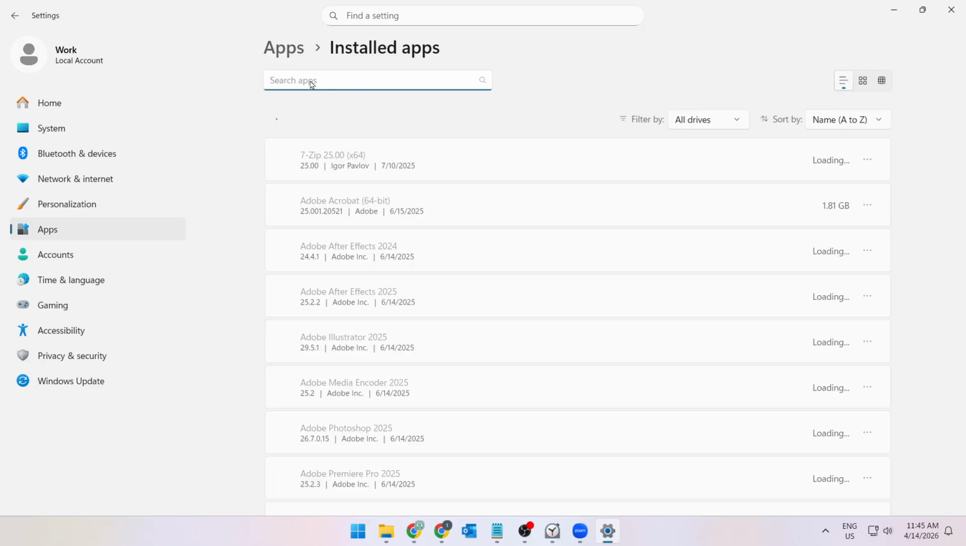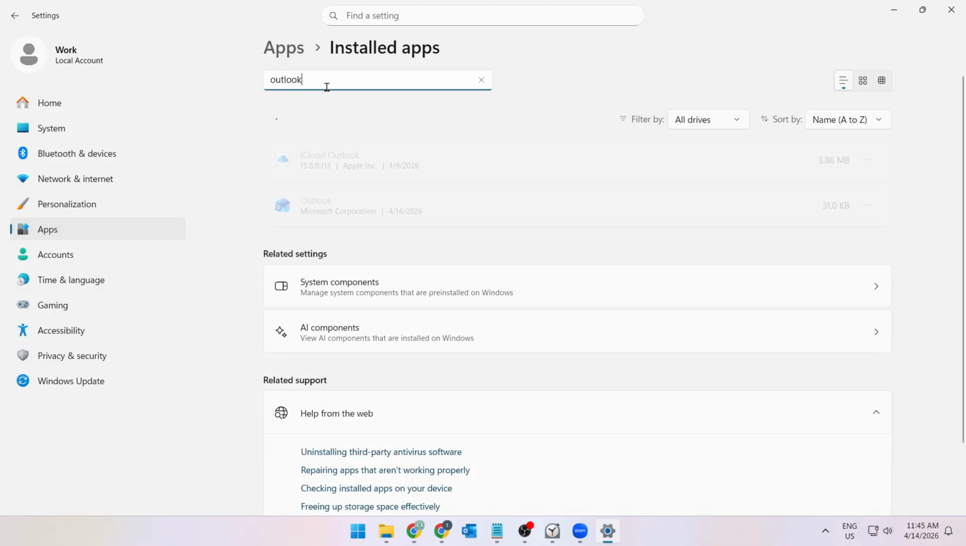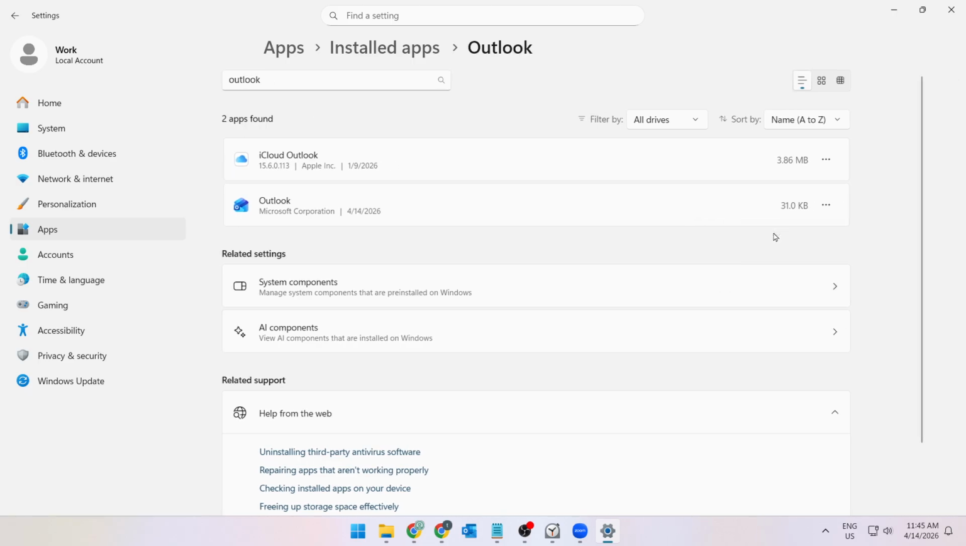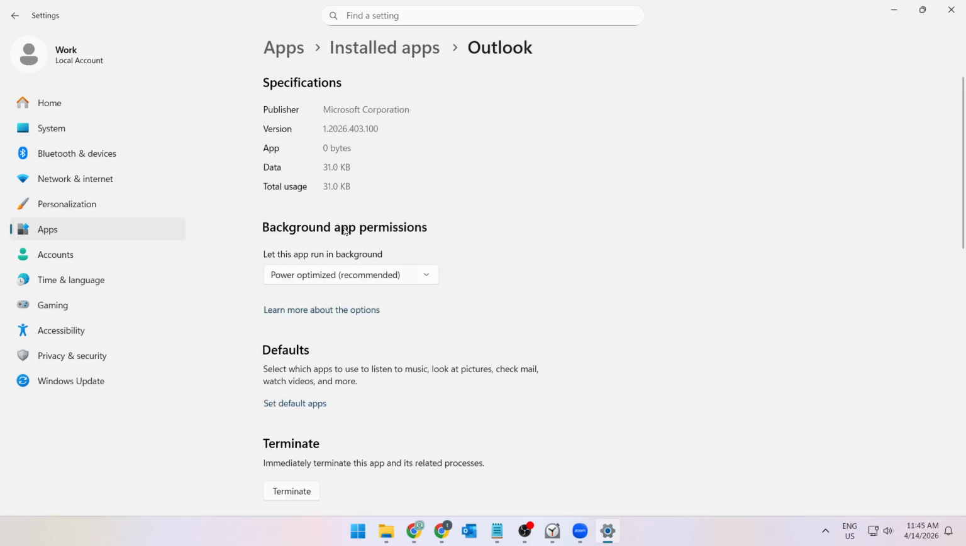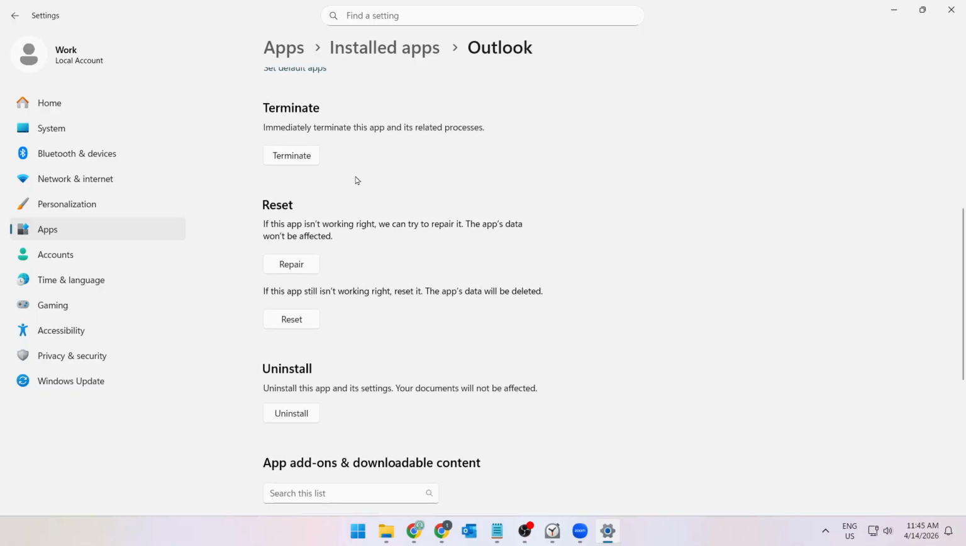Wait a moment for the results to filter. When Outlook appears in the list, click the three dots next to it. From that menu, click Advanced Options. This opens the App Settings page for Outlook. Scroll down until you reach the Reset section. In that section, click Repair.